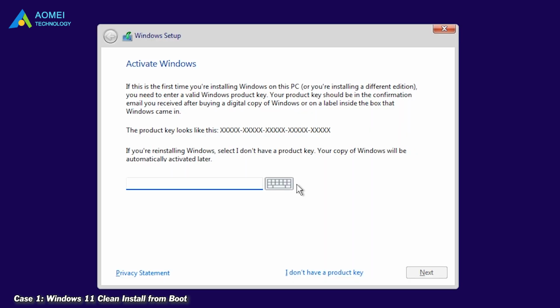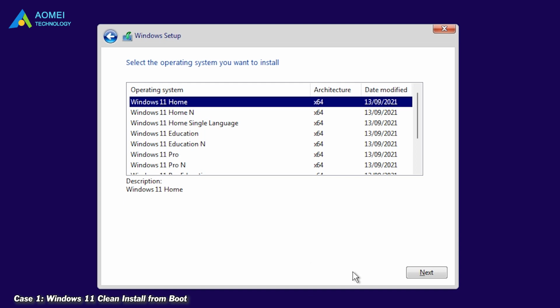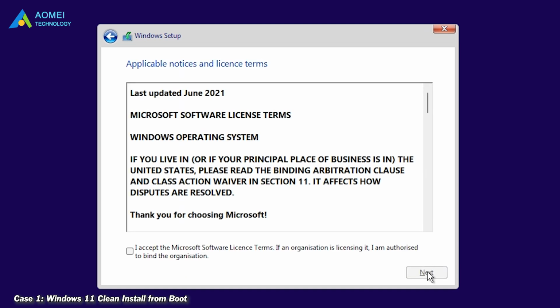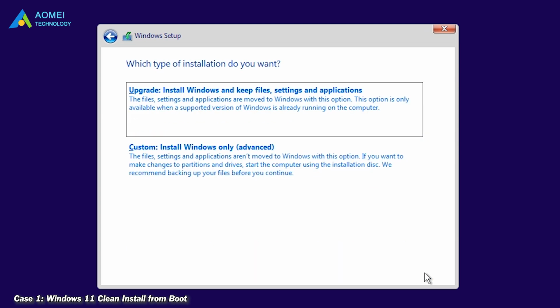You'll be asked to activate Windows. Enter your product key or click I don't have a product key if you're reinstalling Windows. Select the operating system you want to install and click Next. Accept the license terms and click Next. Then choose Custom, install Windows only.